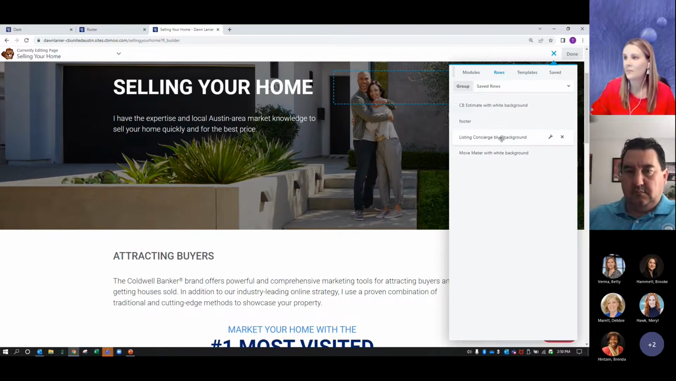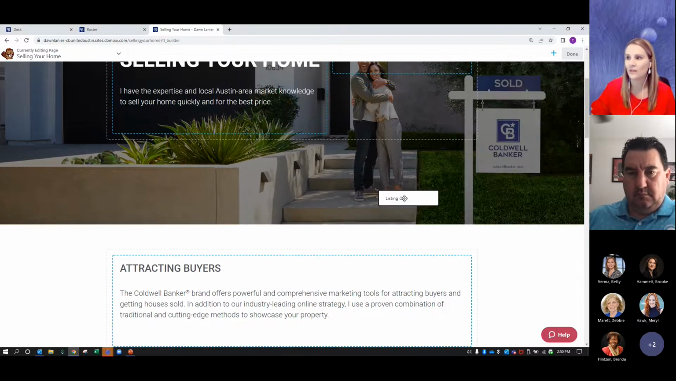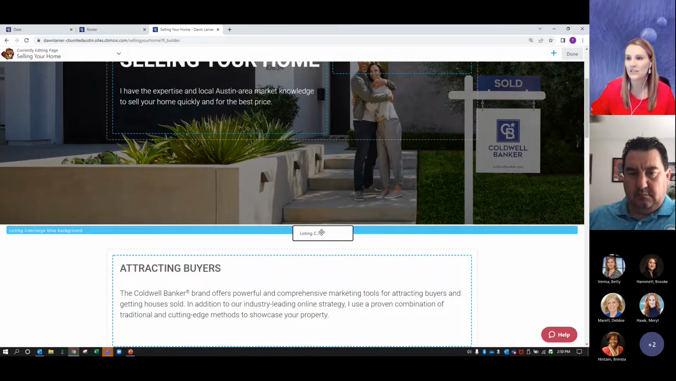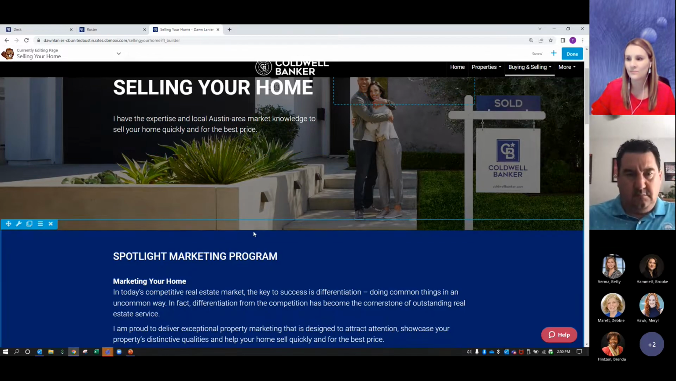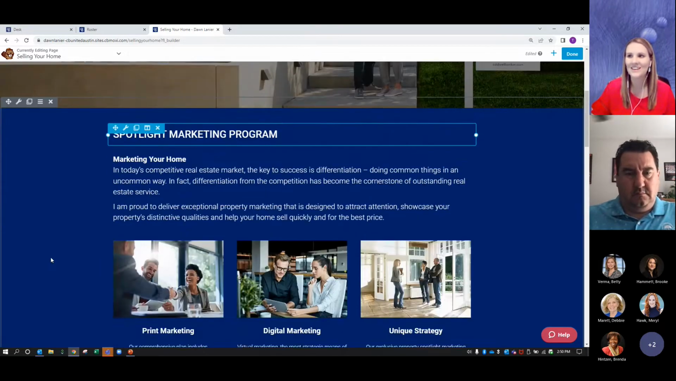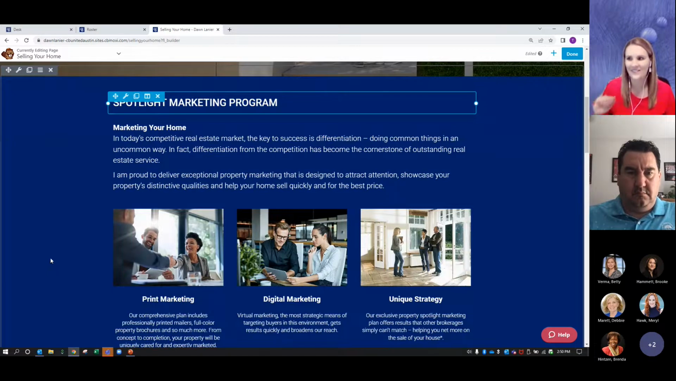And I'm going to grab my Listing Concierge and I have to click it and drag it where I want it, just like the other stuff. So now I have it dragged and you see, again, that blue bar shows up and it lets me pick where I want it. So I want it to go right here. So I'm going to drag it and let go. And now you can see my Spotlight Marketing Program.